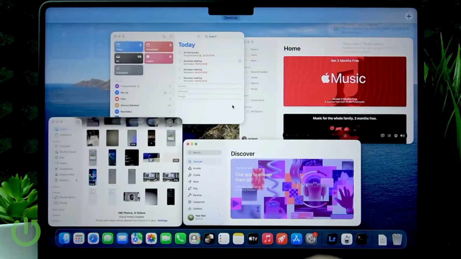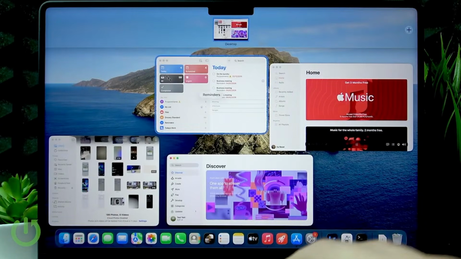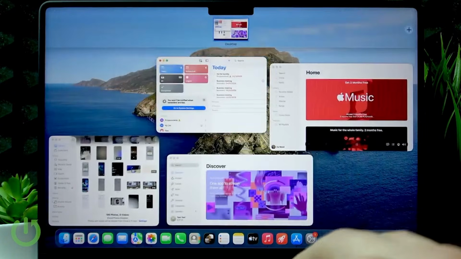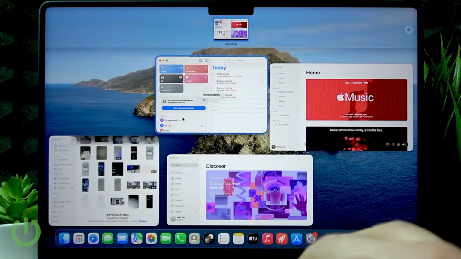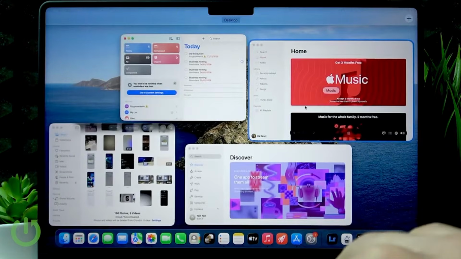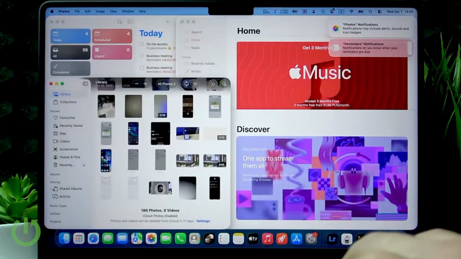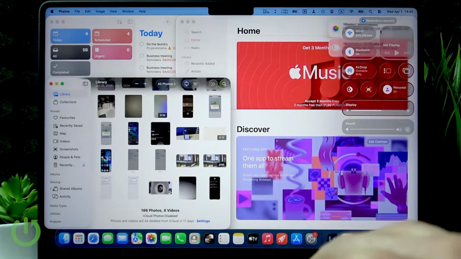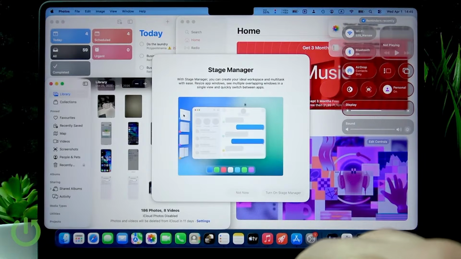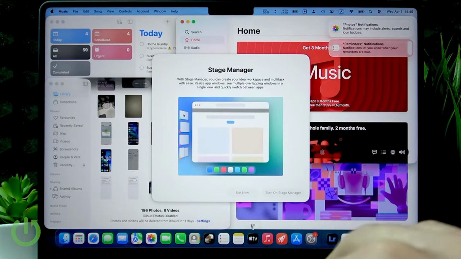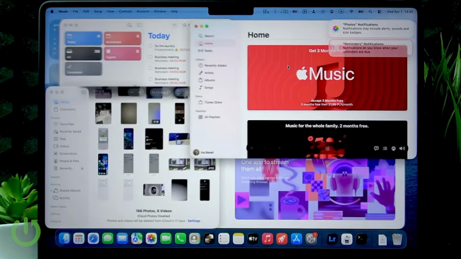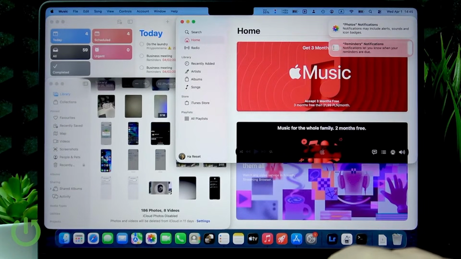Don't forget to use the Center Stage feature by swiping up 3 fingers, which will let you decide which application you want to see in the front of the others, and also use the Stage Manager for convenience, which might be an alternative to split screen.